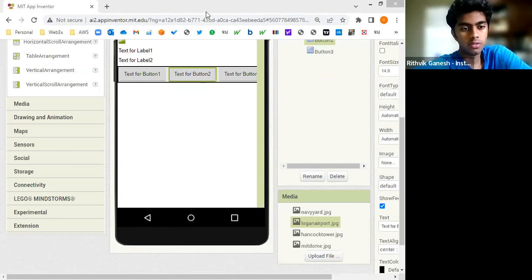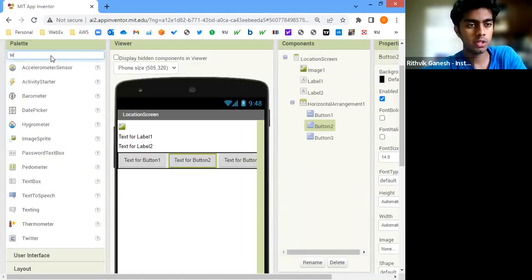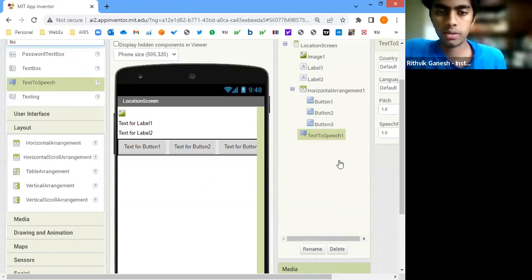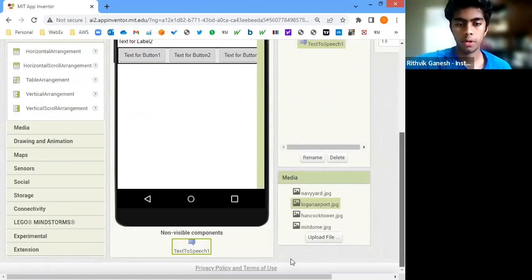Yeah, Sophia got it. So it's a text to speech because we remember that we have to drag that out in our components page. So we just drag out a text to speech and then just drag it onto the screen. And if you remember, non-visible components, they show up right here.